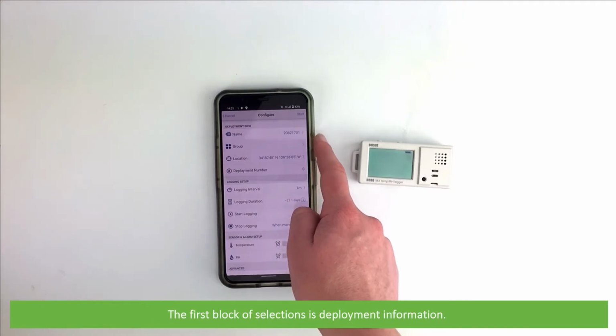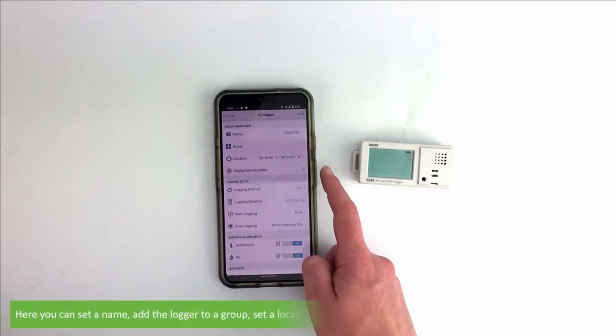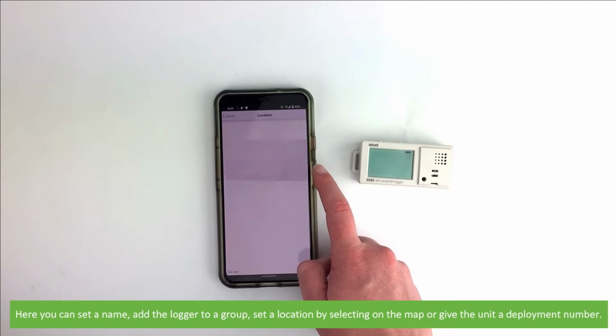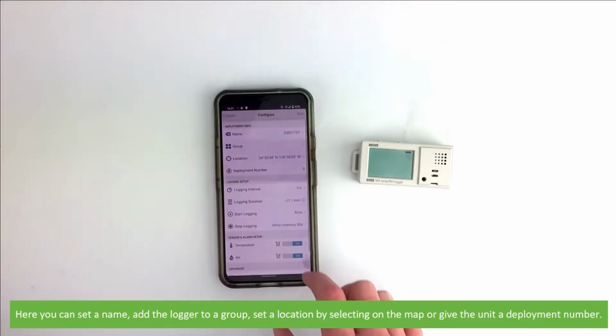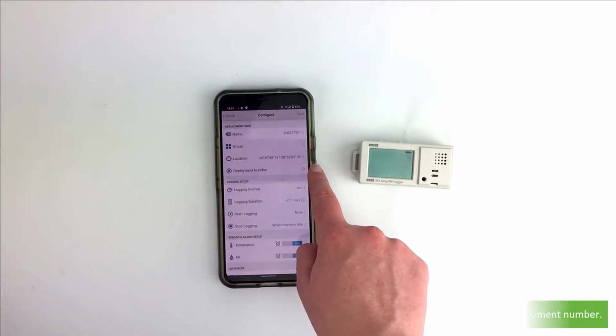The first block of selections is deployment information. Here, you can set a name, add the logger to a group, set a location by selecting on the map, or give the unit a deployment number.